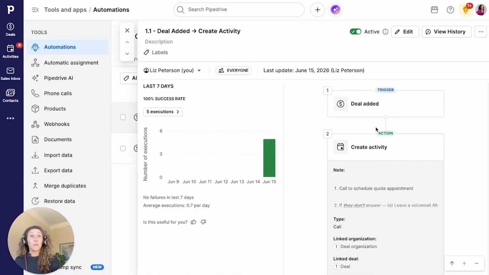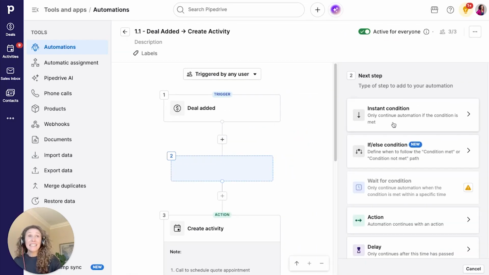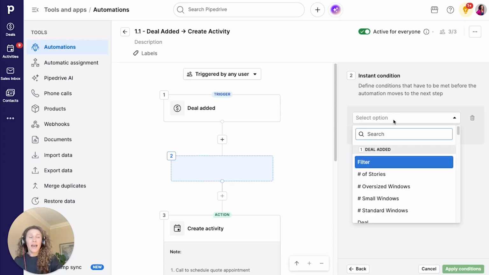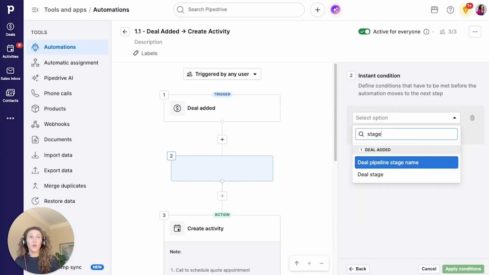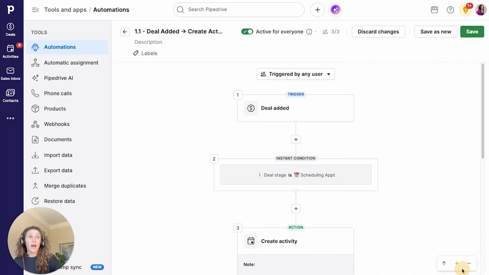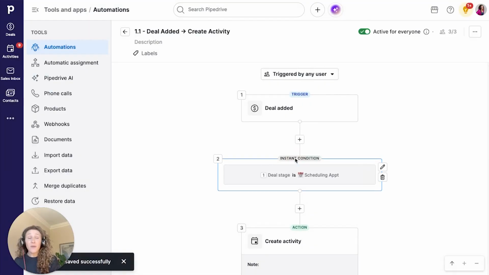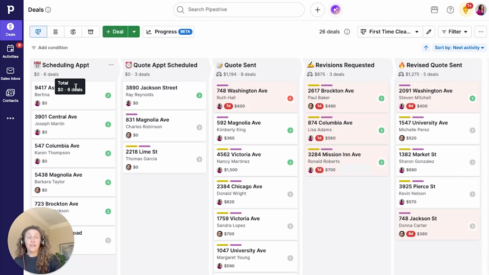Instead of this activity being created every single time a deal is created, we want it only created if the deal is added in the first stage of the pipeline. So I'm going to click Edit. I'm going to click the plus button here. And then I'm going to add an instant condition, which is basically a filter. And I'm going to say, I only want this to continue if the deal stage is scheduling appointment, so that first stage of my pipeline. I'll click Apply Conditions and then Save Changes, and now that automation is set where it will only run if the deal is created in the scheduling appointment stage.